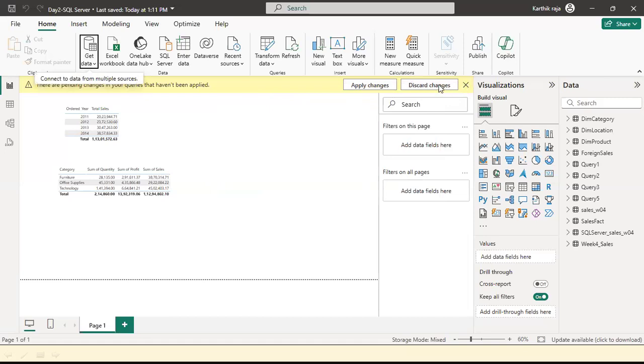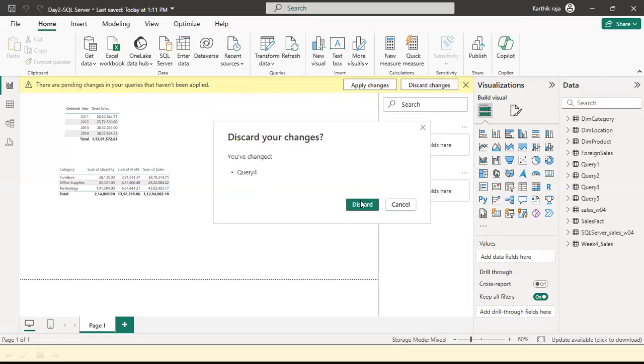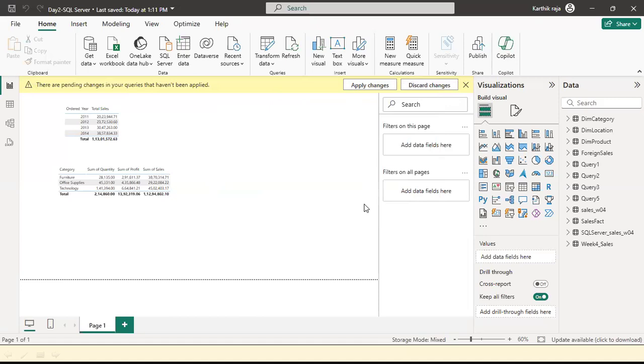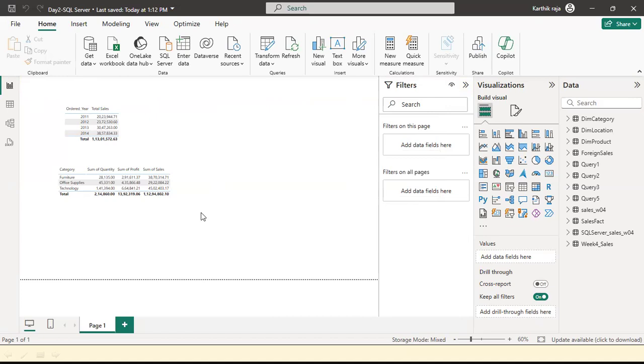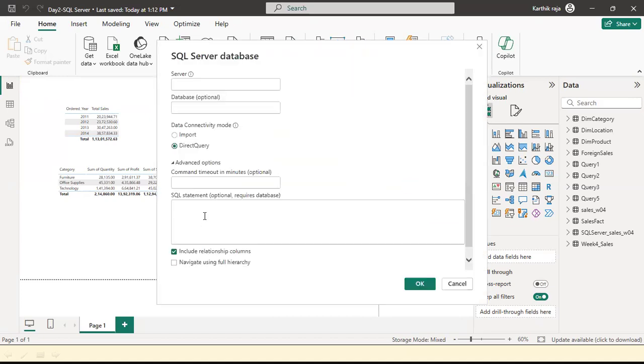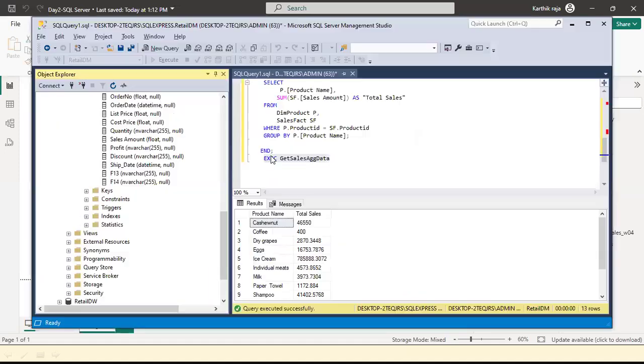Okay. Discard changes. Discard query 4. Okay, I just press Control S, Control S to save your report file. I think I mentioned, yeah, I did not specify the semicolon, right? Yes. Maybe because of that, it is causing that issue.